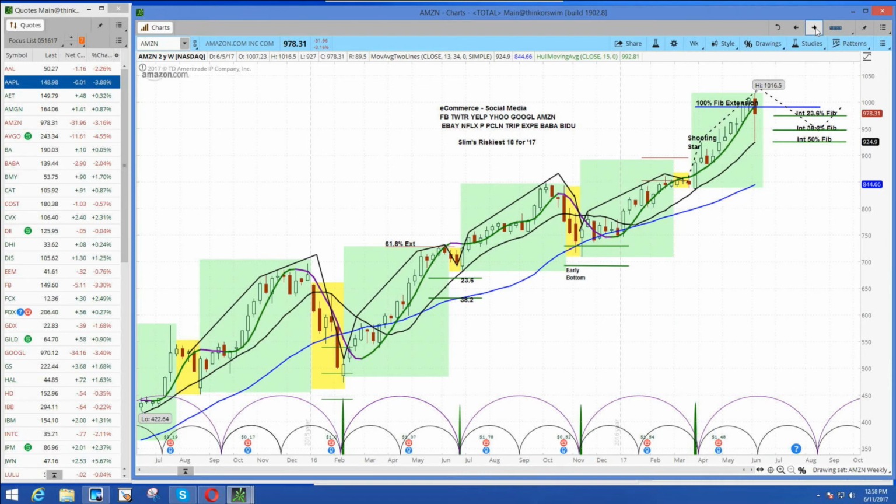And here is Amazon, which of course has been just a monster. See, it hit that fib extension area there, and there are the retracement levels down there, and we're looking for a decline into August. We believe that is a pretty good top right there.